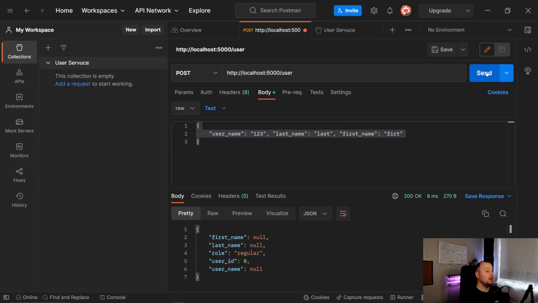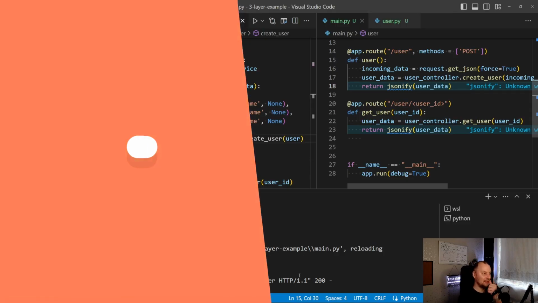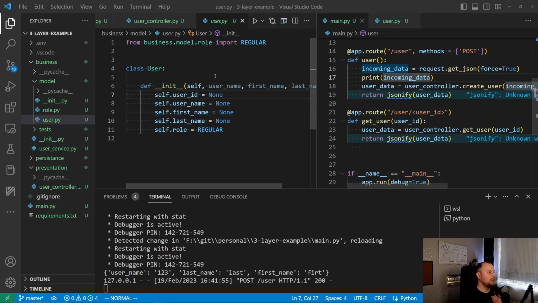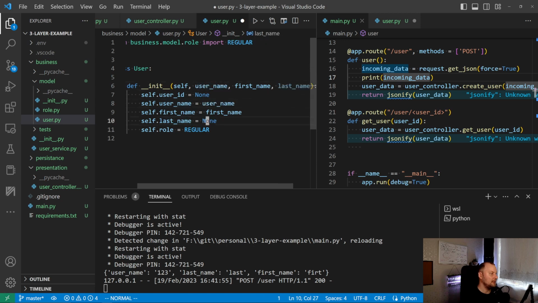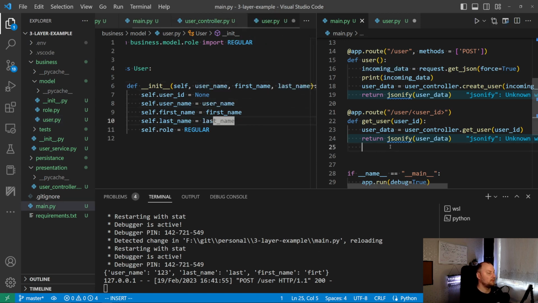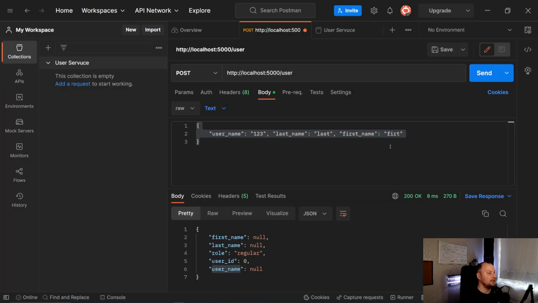Send. And you see, it didn't work very well, but I have created something. So first name is null, last name is null. So yeah, it's not working very well. Okay, the error is really stupid. I'm just not saving anything in my user here. So we can just fix this really quick. Yeah, that one is none. This is username. That's last name. So let's create our lovely user.